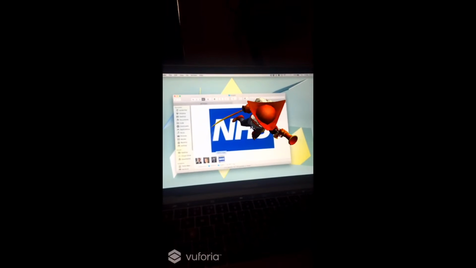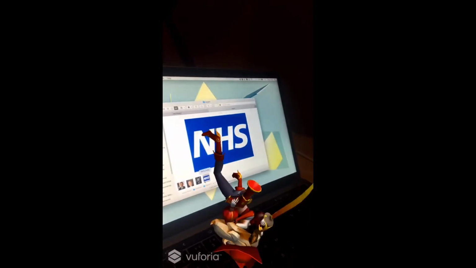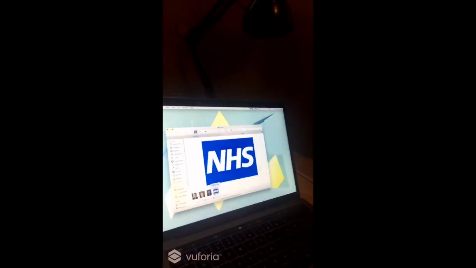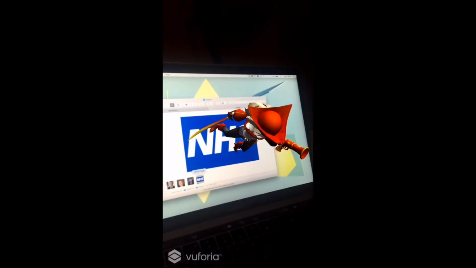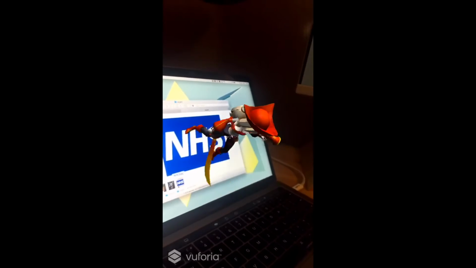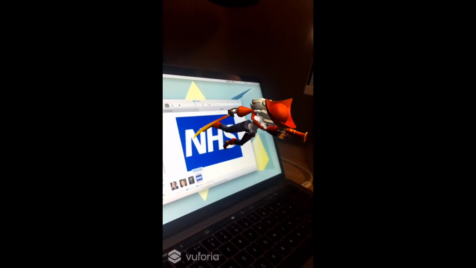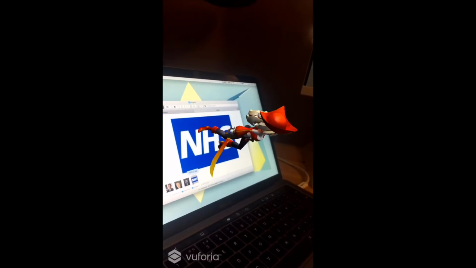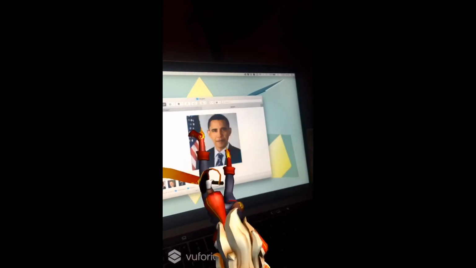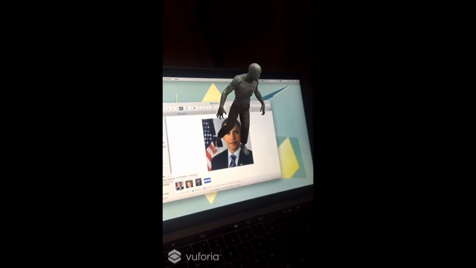And here is what happens when you point at the targets. So this is the NHS target with our Lady Pirate. It's wigging out a bit. That sometimes happens if you're not using a flat plane or a surface or a screen. But as you can see, she has a little animation that was included in her asset folder in the Unity page. Here's the zombie that projects onto Obama.